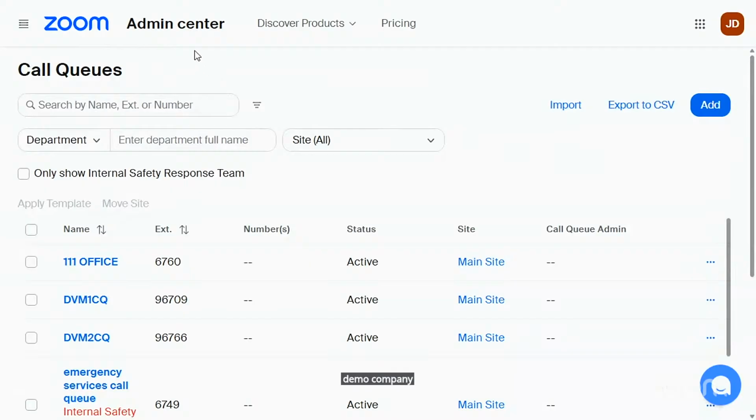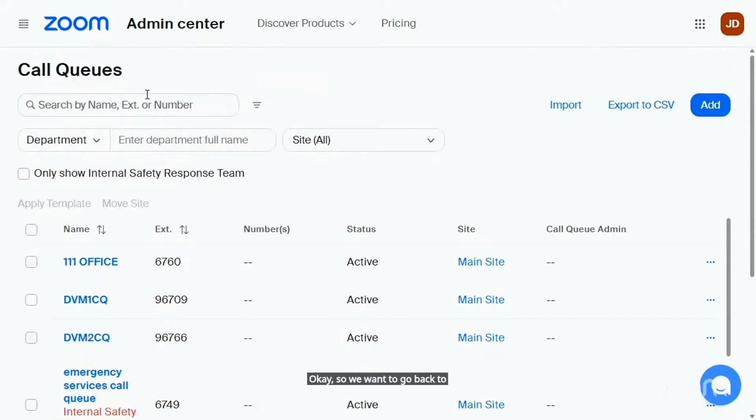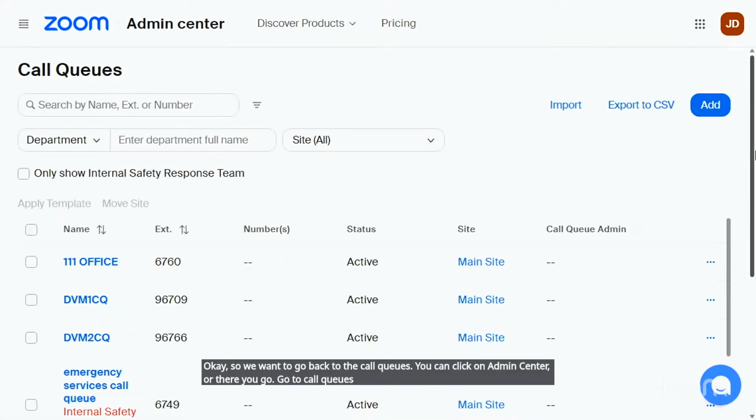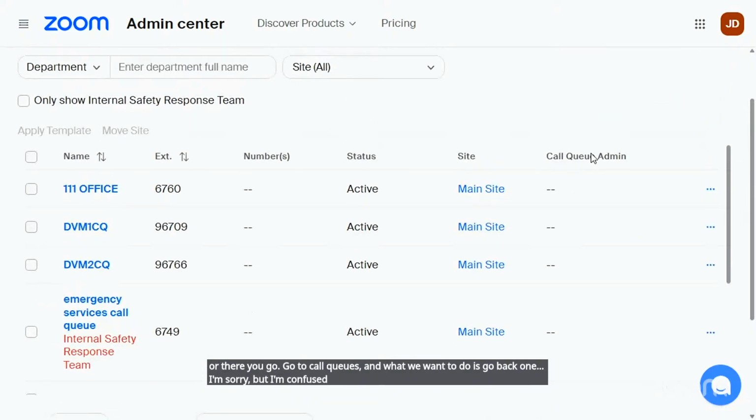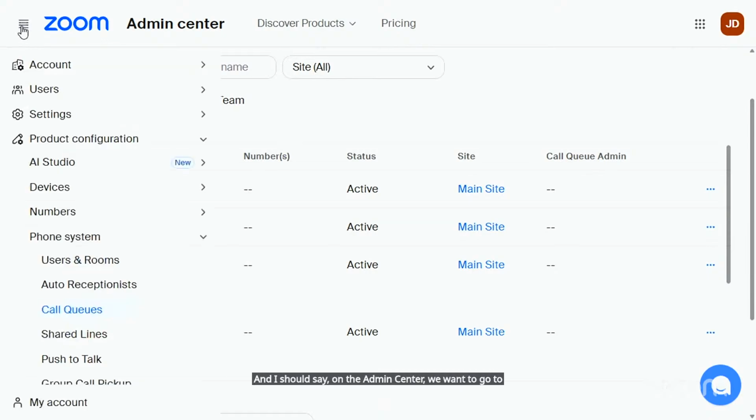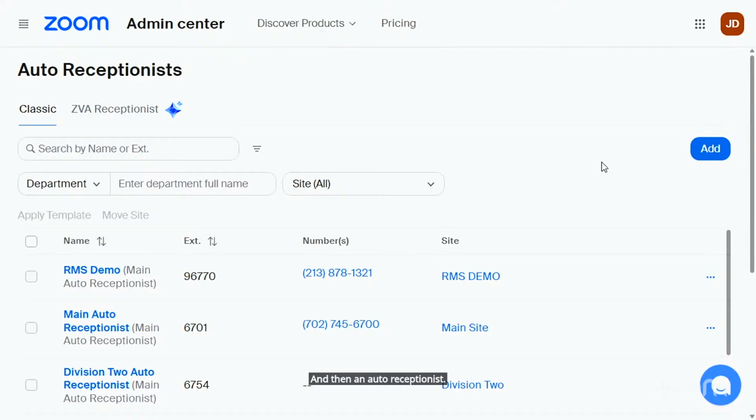Okay, so I've got the admin center. I've got the call queue up. Where do I go next? Okay, so we want to go back to the admin, to the call queues. You can click on Admin Center, or there you go. I should say on the Admin Center, we want to go to phone system management, and then we want to go to auto receptionist. And then on auto receptionist, we want to pick the RMS demo.